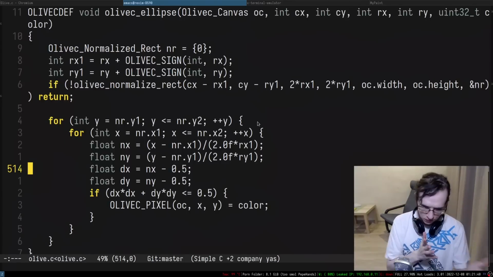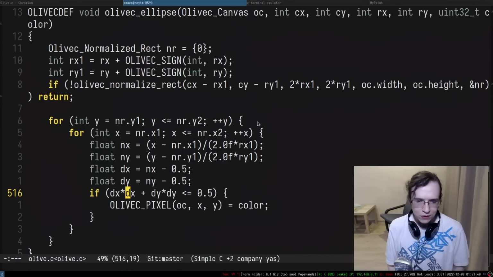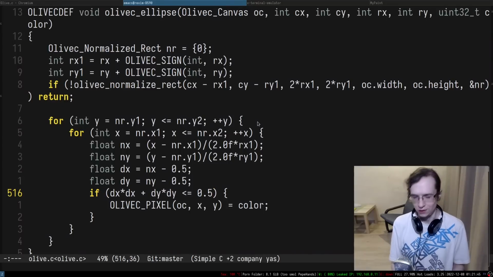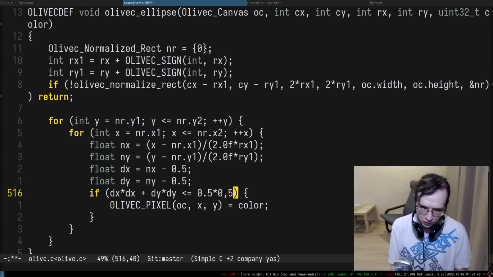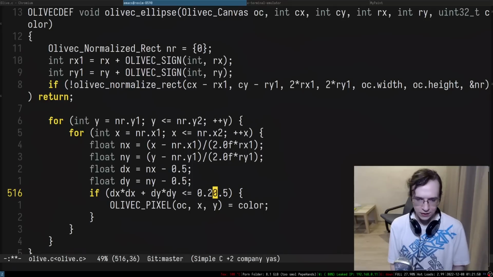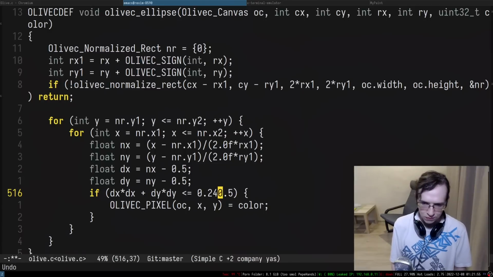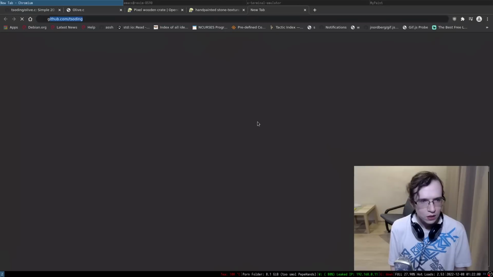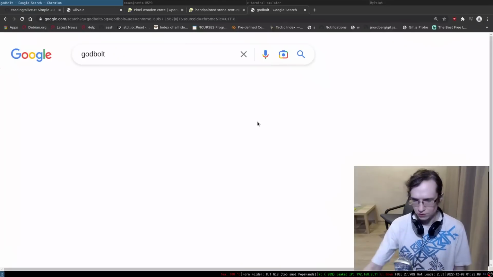Alright, so the problem here is that I'm comparing the square distance with non-squared radius. So I suppose the solution would be to just multiply it by itself, or maybe pre-multiply it manually. But the compilers these days can do that for you. Can they? I think they should be able to. So if we go to Godbolt.